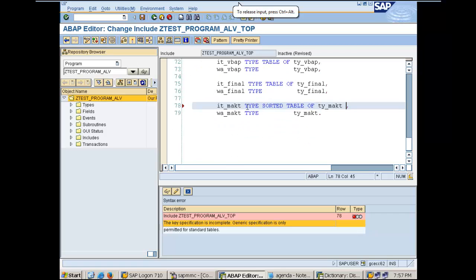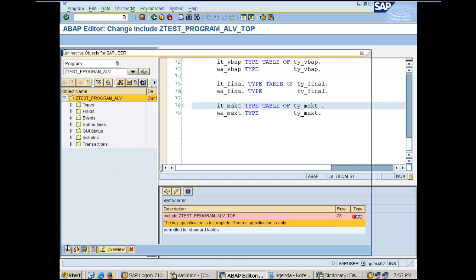Somehow this syntax is not working. So what we will do? We will go with normal discussion for now, means normal declaration.